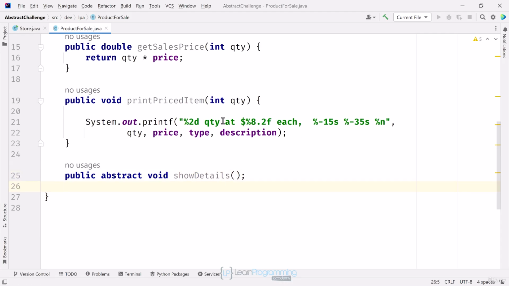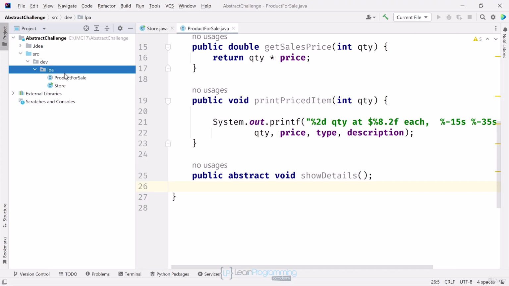And that's our abstract class product for sale. It's abstract because we don't really know what kind of products we're supporting yet, but we know what operations we want, regardless of the type of product. We know our store will want to show the details of the product, and the product can customize that as needed. I'm going to set up the storefront, and my store is going to sell objects of art and furniture.